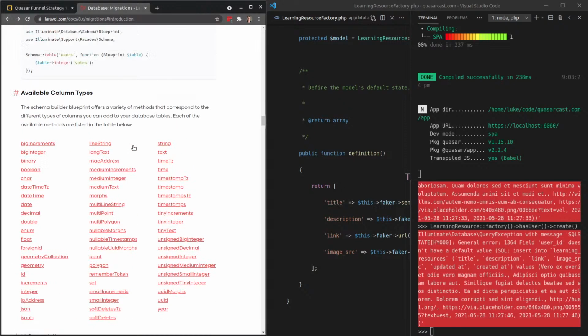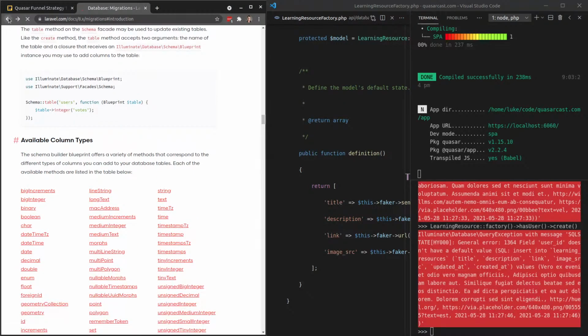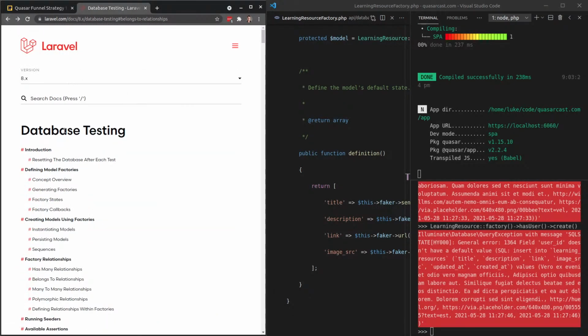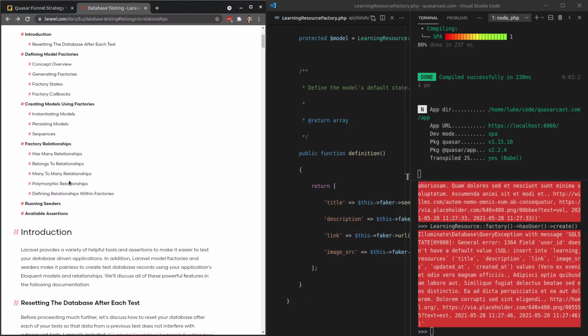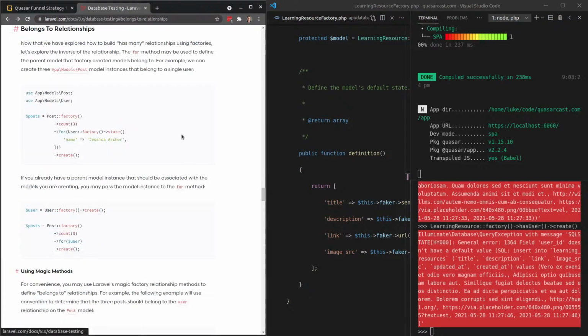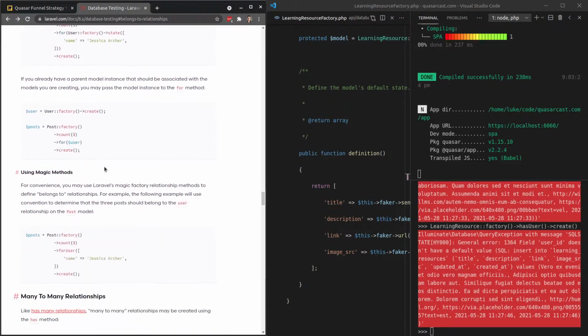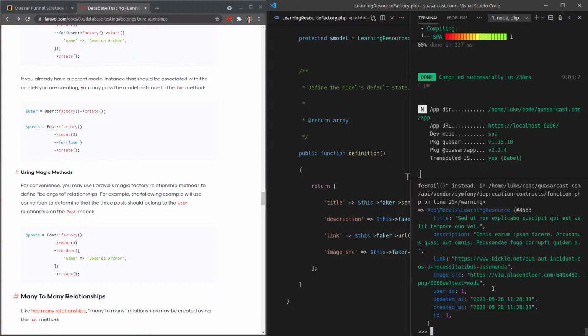That's migrations. We want to go to our factories, and this is a belongs to relationship for user. That's what it is. So for user create, and there we go. We have a learning resource. And now let's do, we got learning resource. What was the other one?